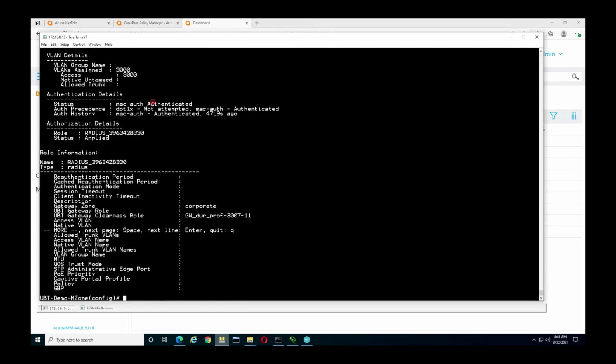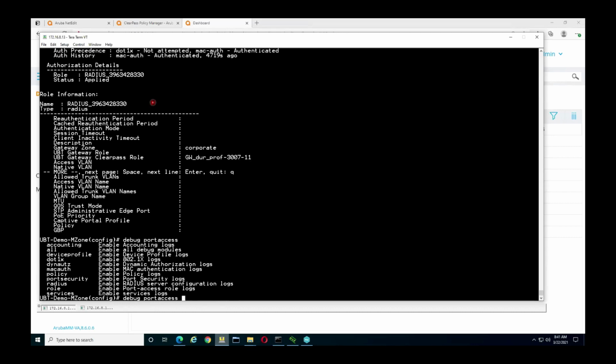If we're having issues with the role or the VSA, then you can turn on debug port access and get more information from that. So you can get granular with your port access. You can go by accounting, device profile, .1x, dynamic authorization, MAC authentication, policy, port security, radius, role, services. So you can select specific features or modules that you want to debug, or you can just do a debug port access all, and that'll give you all the messaging for that.